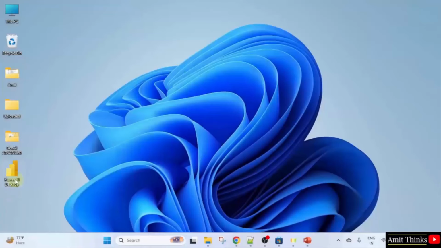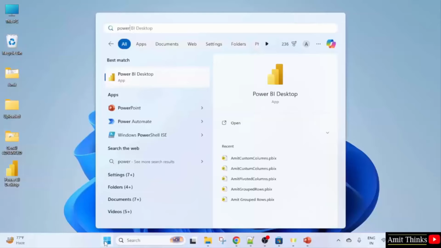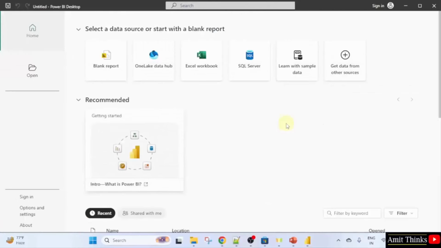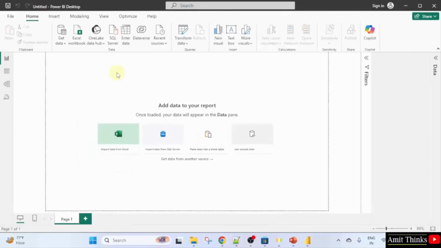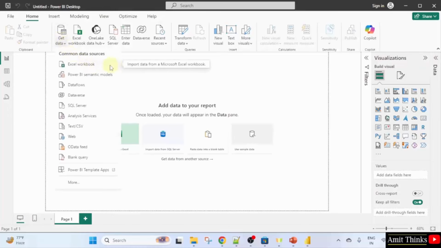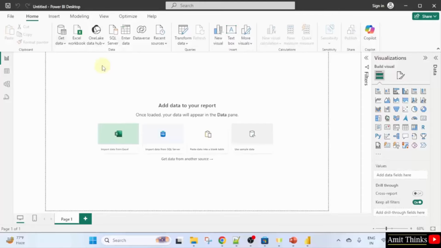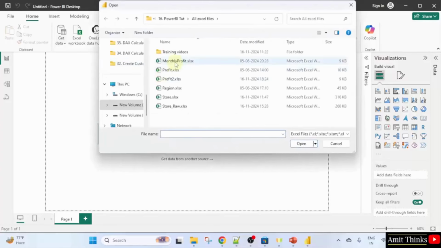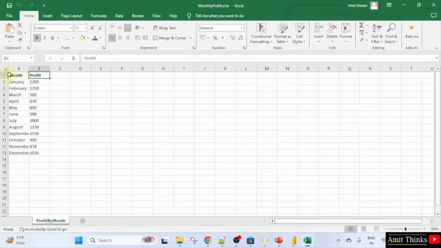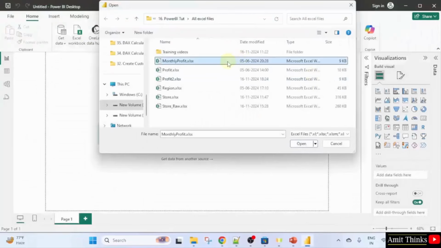So let us see an example. You can either click on the desktop shortcut or go to start, type Power BI and open it. Click blank report. Now click get data and click Excel workbook to load your file. Here I'll select monthly profit. Right click and open it. Let us see what it is having. Here it is, only the month and the profit. That's it. And the Excel workbook name is profit by month. I'll click open.